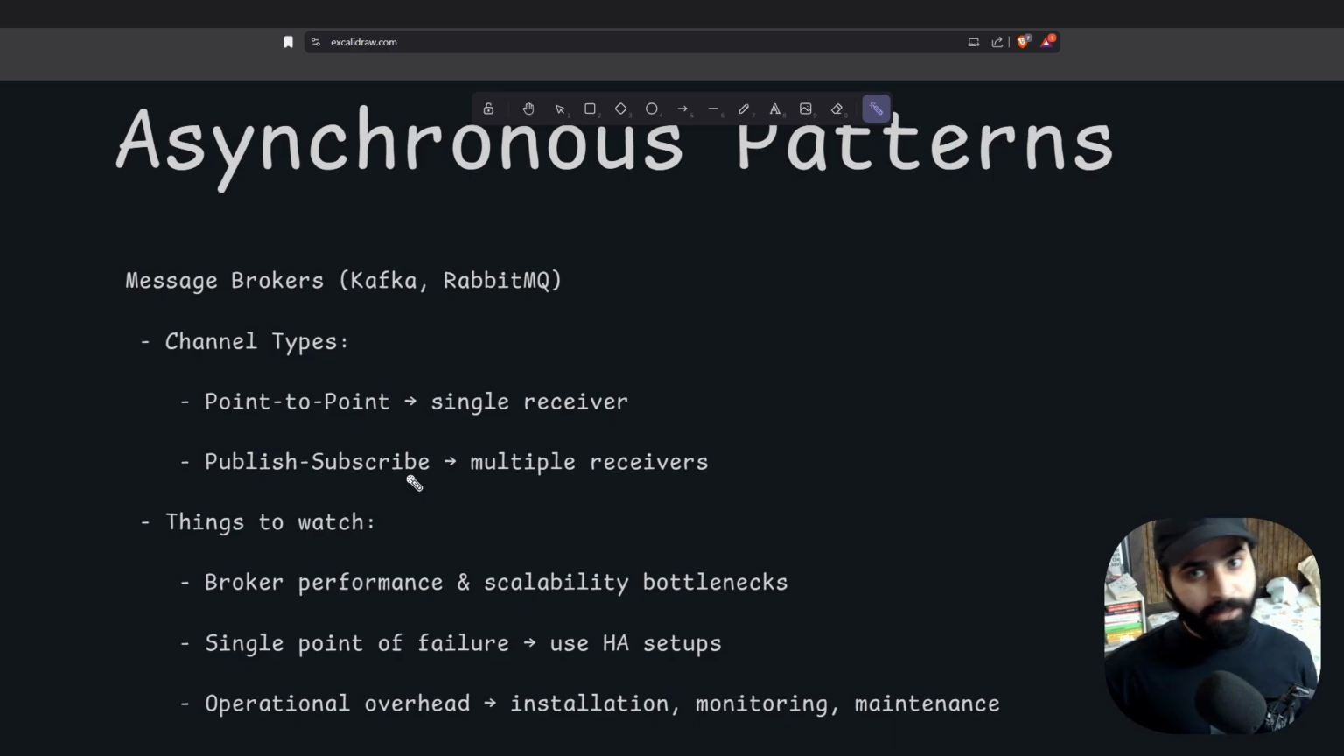Then operational overhead. Your installation, monitoring, maintenance, and observability could all be operational overhead because you have to manage all of them.